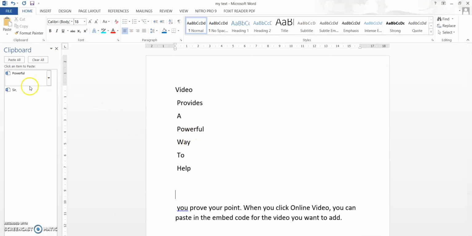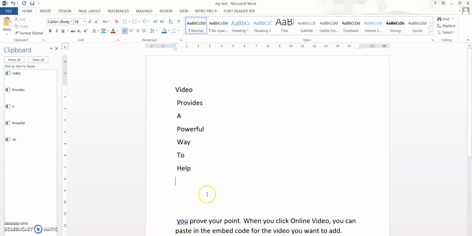Let me copy, then let me copy "provides", then let me copy "video". Now you can see that everything is actually stored in this clipboard, and if I want, I can paste any of them.